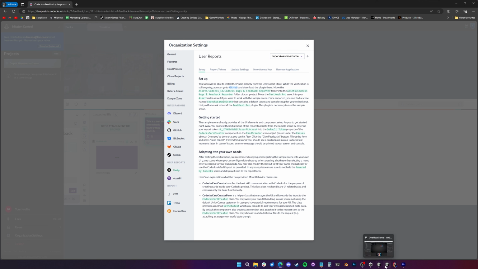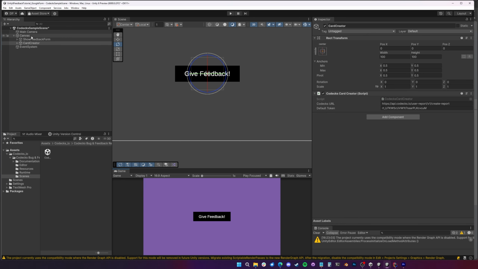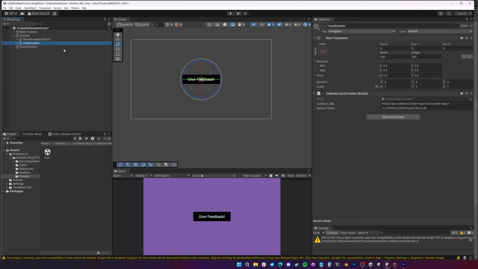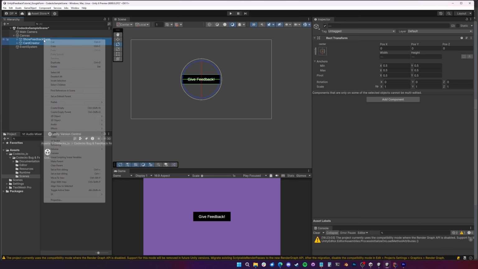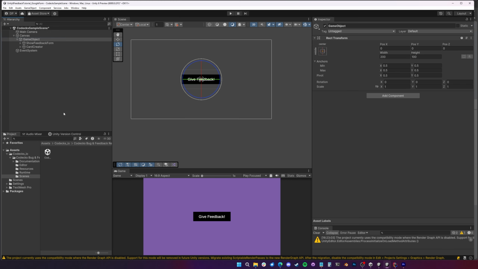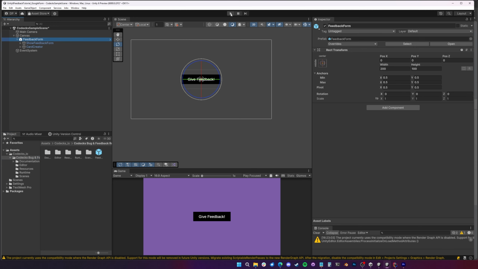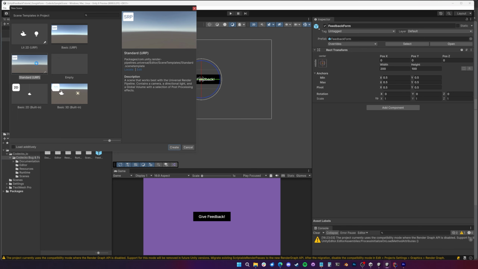So the easiest way to do this is if you click on Card Creator after you've put your token in and the Show Feedback Form button, and if we right click, create empty parent, and we can just name this Feedback Form. We can make this into a prefab. So let's just drag the parent object as a prefab here. And then if we save that, and we'll make a new scene.